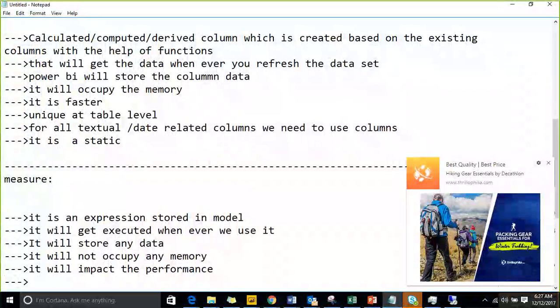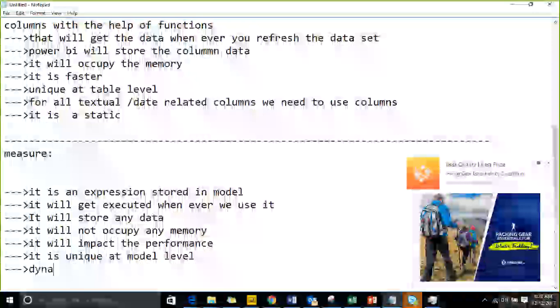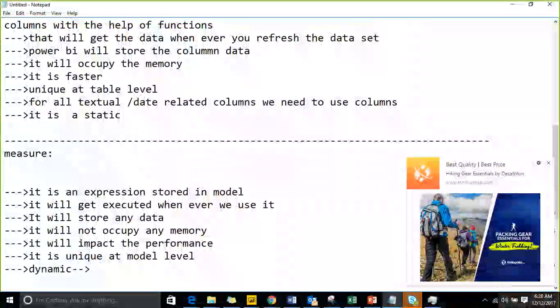Without measures you cannot have a Power BI project. It will impact the performance because whenever you use it, at that time it is going to execute. If you have a crore of records, the operation will be performed on the crore records at that time. We can improve that performance, but at a high level this is the story. It is unique at the model level: in the complete model, you can have only one measure with a given name. And it is dynamic, because at each granular level it is going to execute.